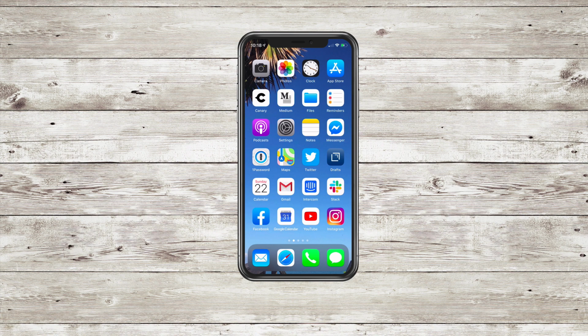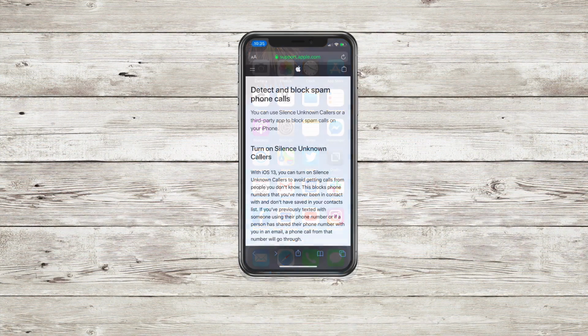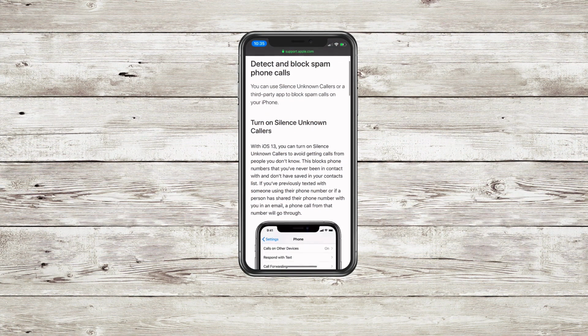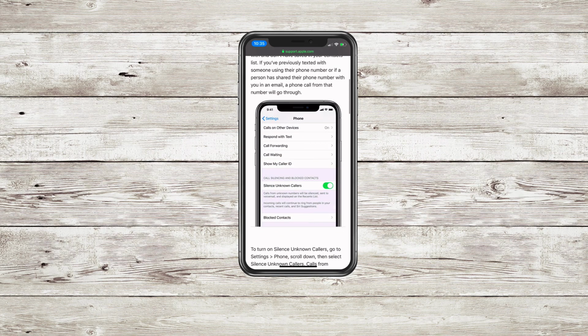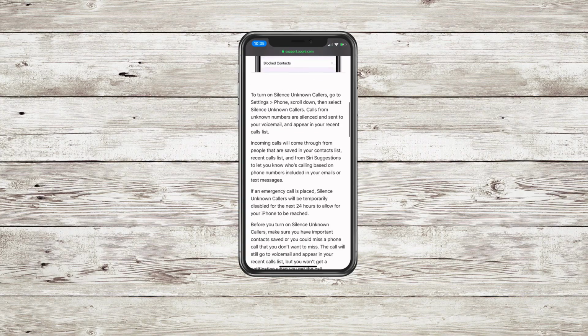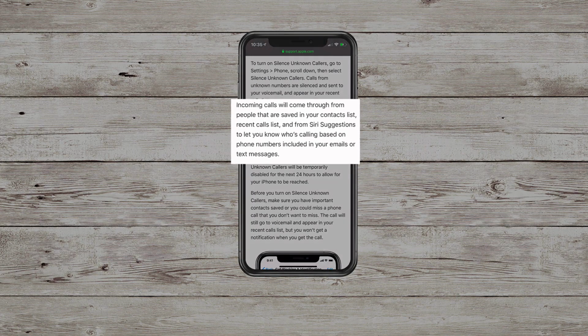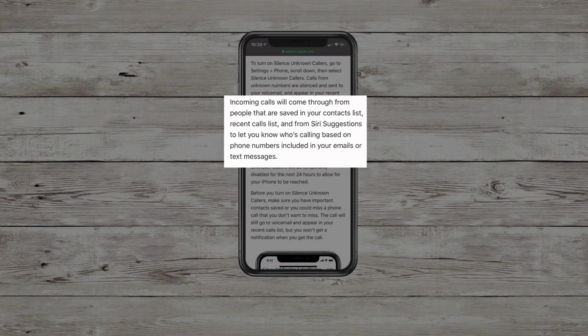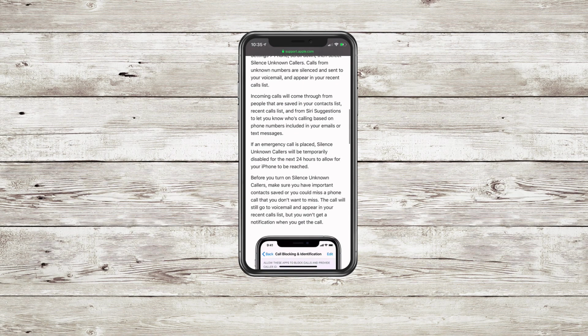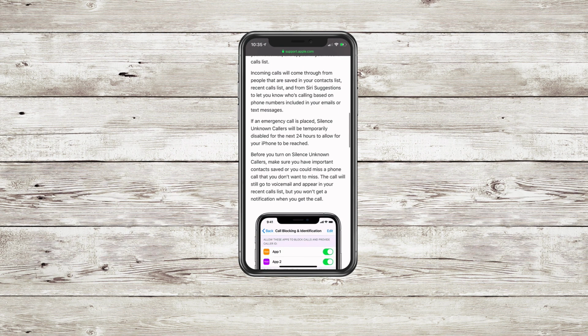In this tutorial, I'm going to show you how to turn on Silence Unknown Callers to block unknown callers and spam and robocalls on your iPhone. With Silence Unknown Callers turned on, your iPhone will only ring if incoming calls are from people in your contact list, in your recent calls list, and from Siri suggestions, which is based on phone numbers that are included in your emails or text messages.